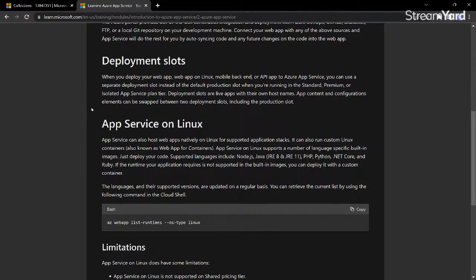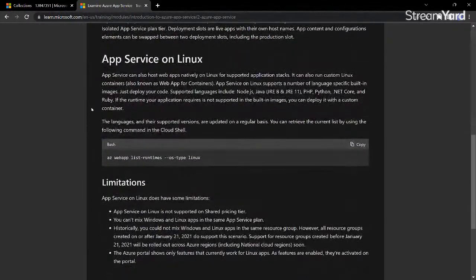Deployment slots are live apps with their own host names, and app content and configuration elements can be swapped between 2 deployment slots, including the production slot. App Service can also host web apps natively on Linux for supported application stacks. It can also run custom Linux containers, also known as web app for containers.